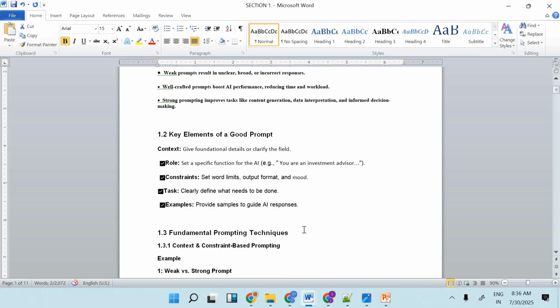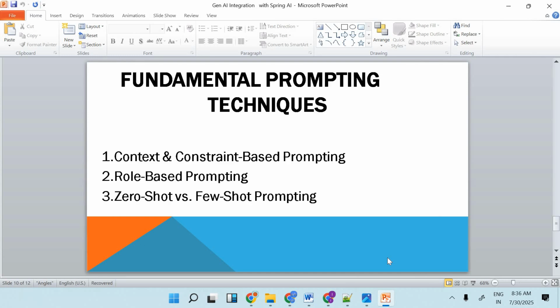So there are different types of prompt engineering. First, we are looking at fundamental prompting techniques. How many types of prompting are we going to understand? In fundamental prompting techniques, we have 3: context and constraint based prompting, second, role based prompting, and third, zero shot versus few shot prompting, right? So what are all these types? We are going to understand how we write that prompt in a different way, right?